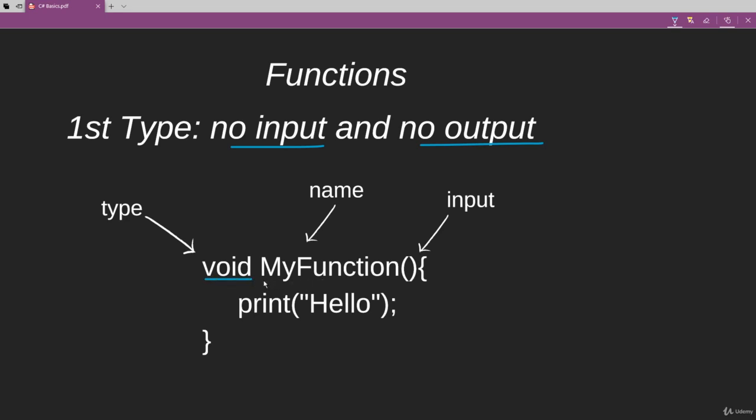The name of the function comes next. It is common practice that we start the name of the function with a capital letter. In this case, it's a capital M. Then we put the input inside some parentheses. This function does not have input, so we have nothing inside the parentheses. So what does this function do? Well, this function prints hello to the console. This is the code that this function has in between the curly brackets. Alright, so this is the first type of function.